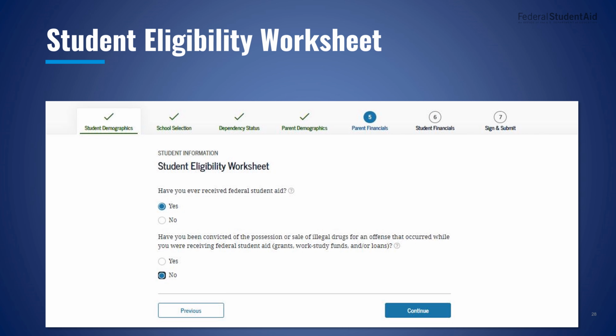Then it wants to know, and again, this is another one of the eligibility items that has been removed, have you received federal student aid? If you say yes, it wants to know if you've been convicted of possessing or selling illegal drugs. If you say yes, it'll give you some additional questions. Most of you are hopefully going to be able to say no. But again, regardless of what you answer on this question, you will not be stopped from receiving federal financial aid, as this requirement has been removed.